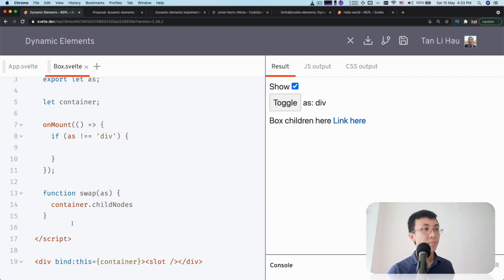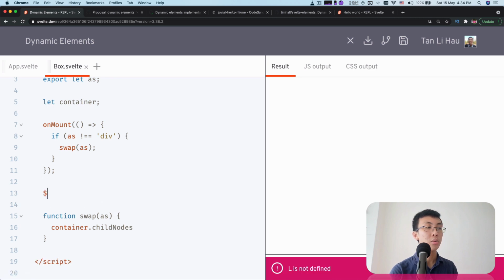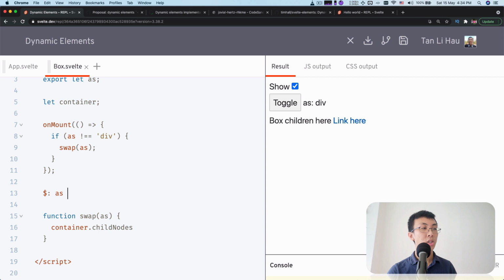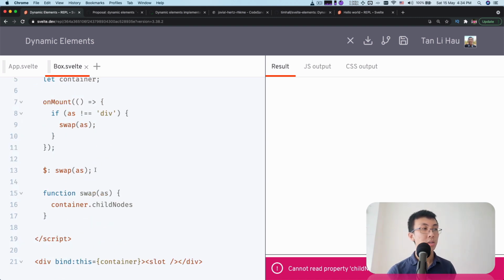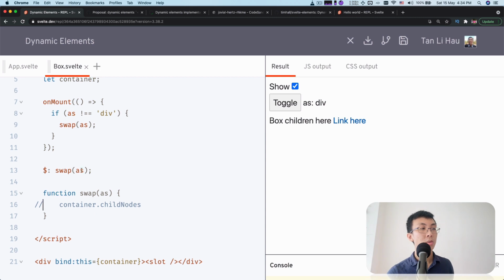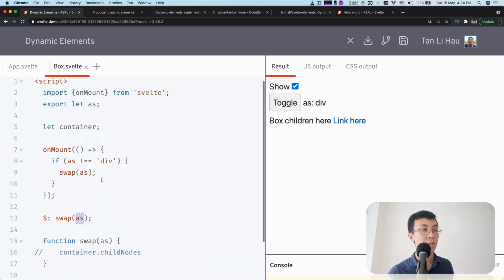So here, I have the s. If it's not a div, then because initially I created it with a div, I'm going to swap it out. I'm going to say swap s, right? And the next thing I need is a way that every time something has changed, I need to call swap s as well. So every time an s has changed, I need to swap it out, and also on onMount, right?